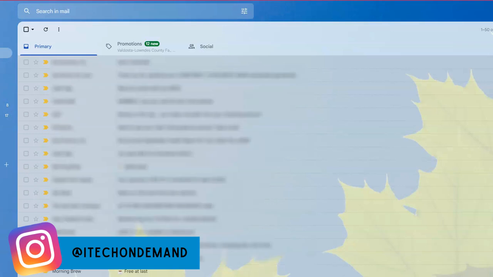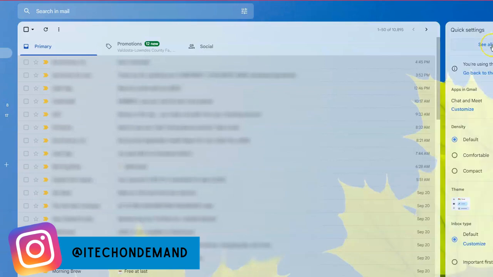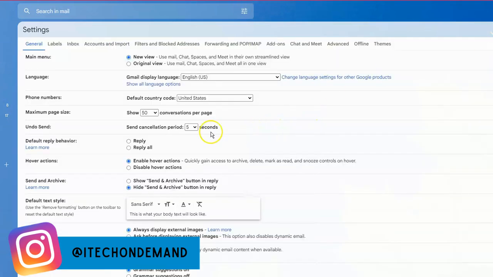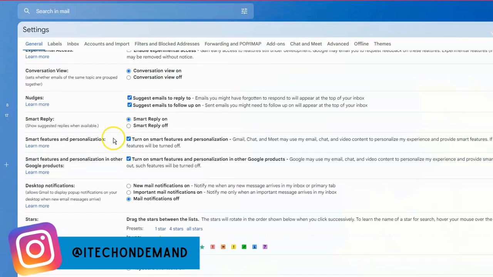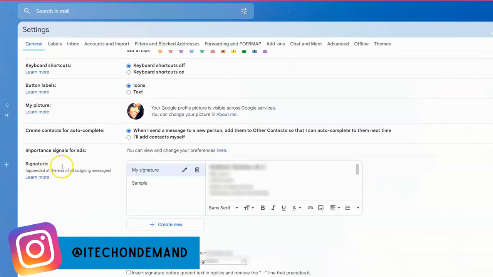So I'm signed into one of my Gmail accounts, and the first thing you want to do is go up to the settings gear in the top right corner, and then select See all settings. All right, we're going to scroll all the way down. And by the way, you can change your picture here as well if you want to change your Google profile picture. But here next to Signature is where you're going to create your signature, okay?